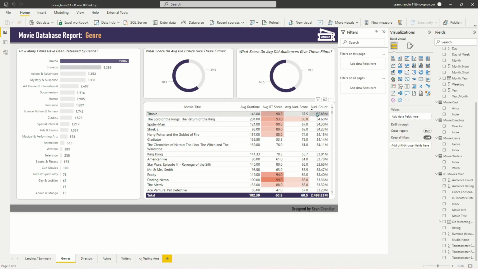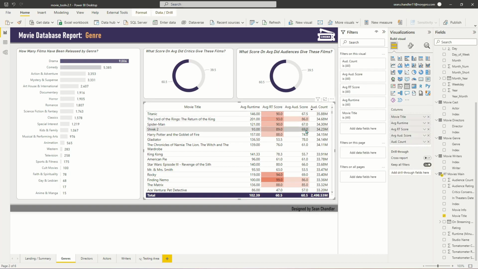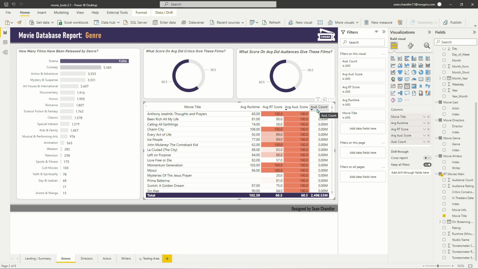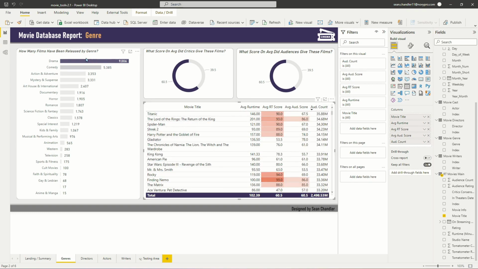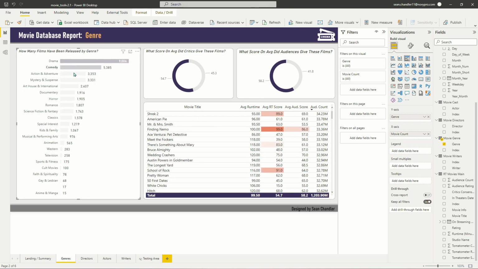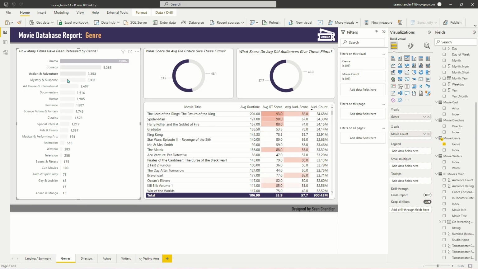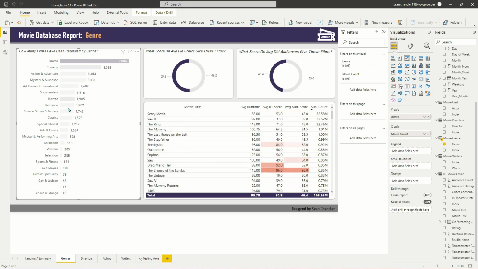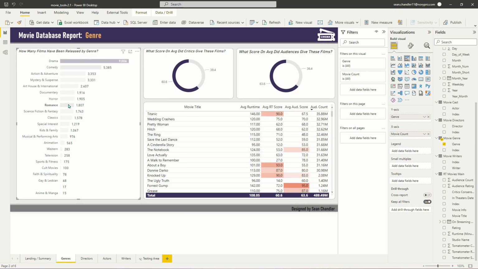Because at the moment, this table is sorted by audience count. The great thing about including a table like this is if somebody wanted to sort everything by average RT score or average audience score, they can very easily do that. And then, of course, we're intending for people to click on drama or action and adventure. We want people clicking on these genres in order to consume this information a little bit more quickly.